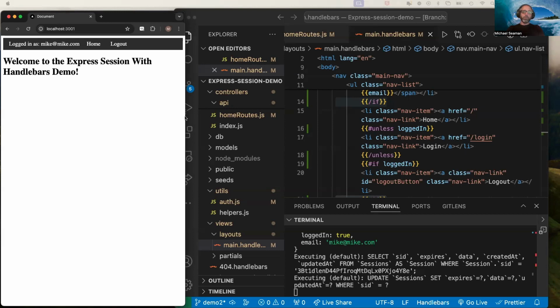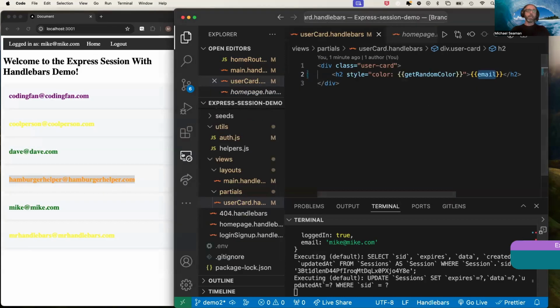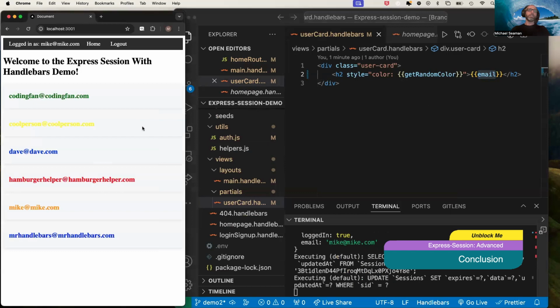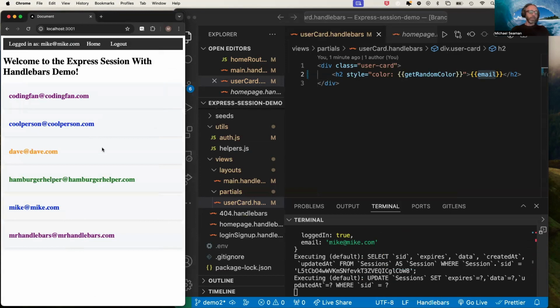So that's how you use session information, such as logged in status, to conditionally render things on the page. It's a really handy tool. And there you have it. We utilized session data to conditionally render some things in our nav bar. So I hope this gives you a good understanding of what Handlebars can do with data. It's particularly handy when you're combining it with Express Session to have Handlebars render things conditionally based off of the status of that session object.